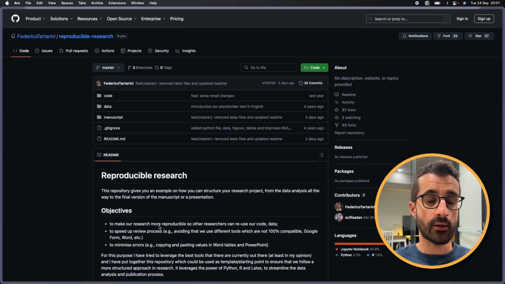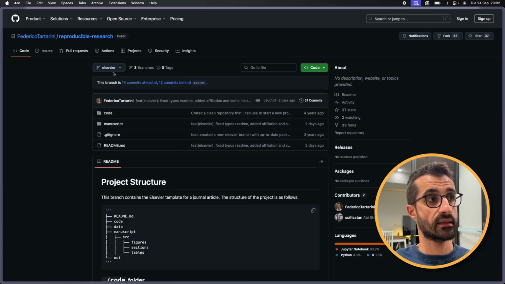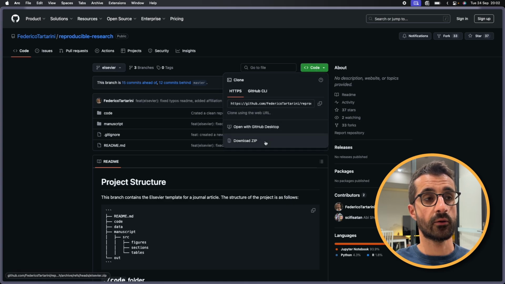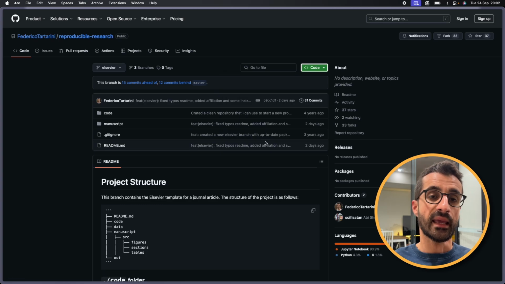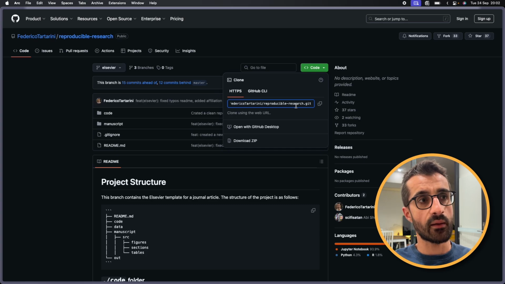But let me show you where you can get the Elsevier template, because inside here there is not the template, and it is in a different branch. So we have the Elsevier branch here, as you can see. You can just click on Elsevier, then click on Code, and download the zip folder. If you're using Git, of course, you don't have to do that, you could have just copied this HTTPS path and done git clone. But I want to show you how to do it for everyone.